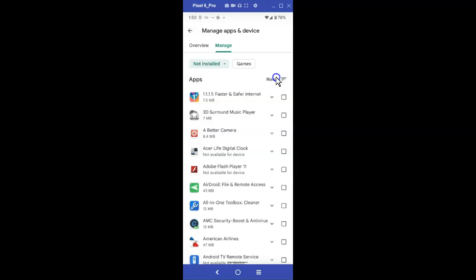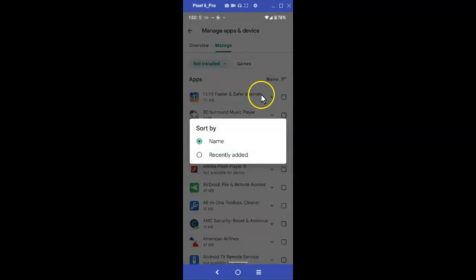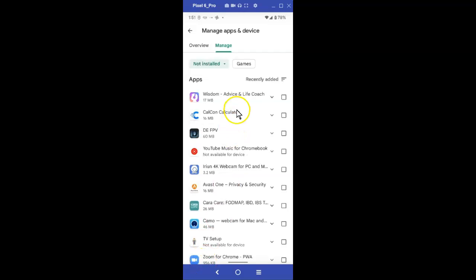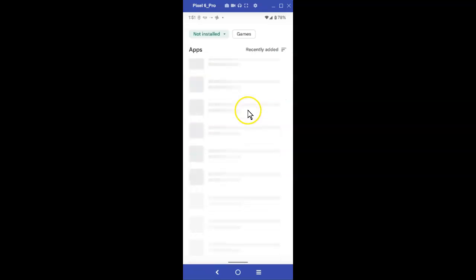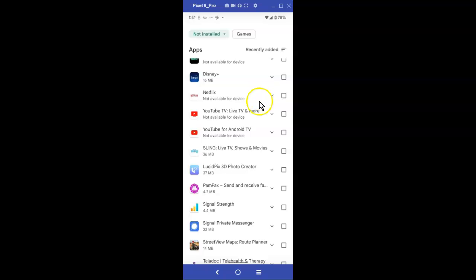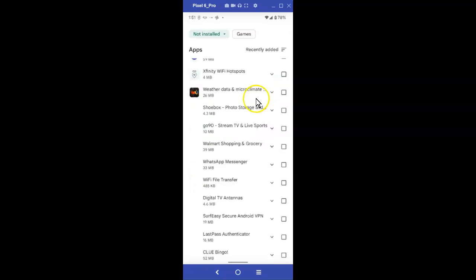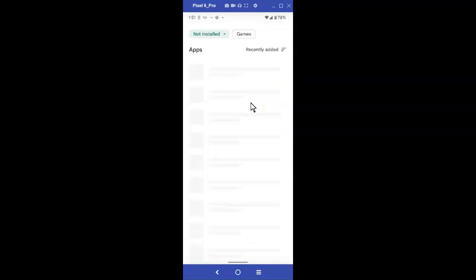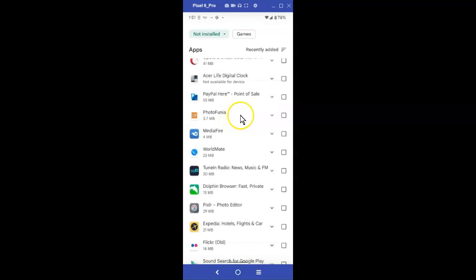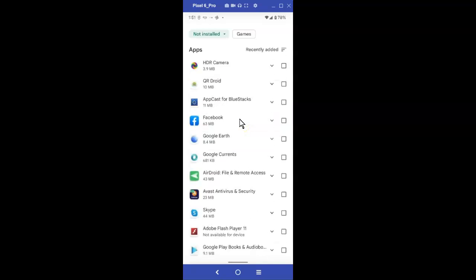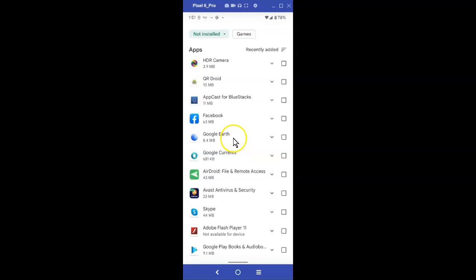Next, click on Name, and then select Recently Added. This list is in chronological order. So to find out the first app to ever be installed, it's time to scroll all the way down to the bottom. It might take a little while to get there, but eventually you will get there.